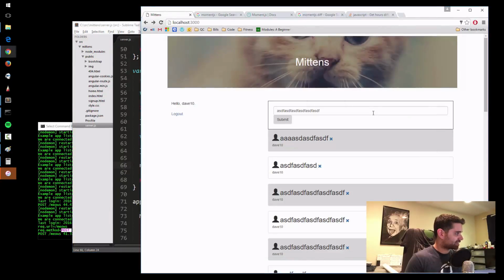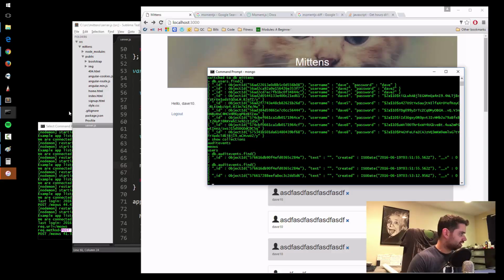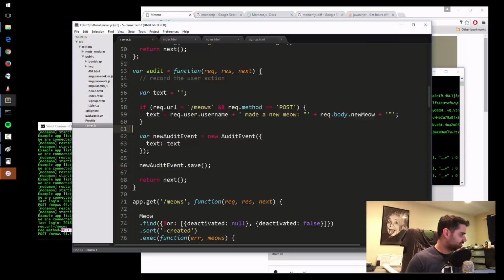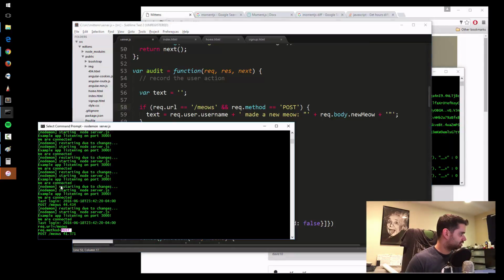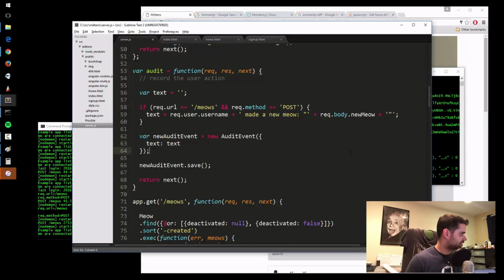So anyway, back to this. Let's make a new meow, submit it, and now let's take another look at our MongoDB. Let's go back to db.auditevents.find, and oof, it's still blank. Okay, it made a new object, but it was blank. Let's see what we're missing here. New AuditEvent.save text. Oh, whoopsie. That should be double equals. req.url, req.method, /meows. What am I doing wrong here?